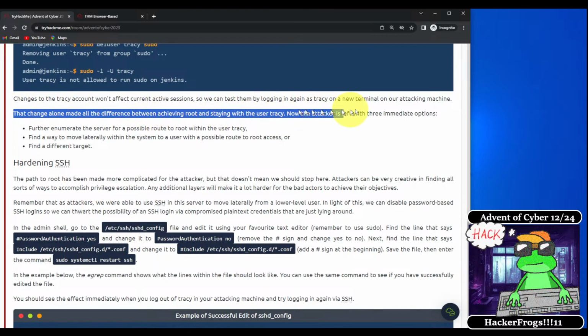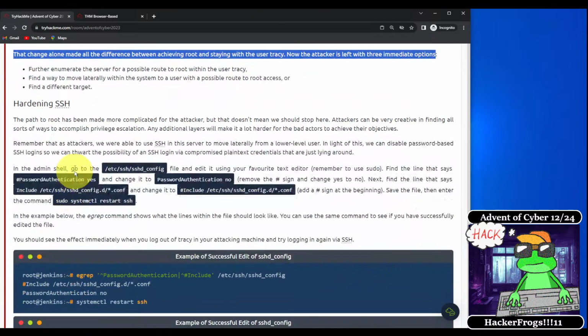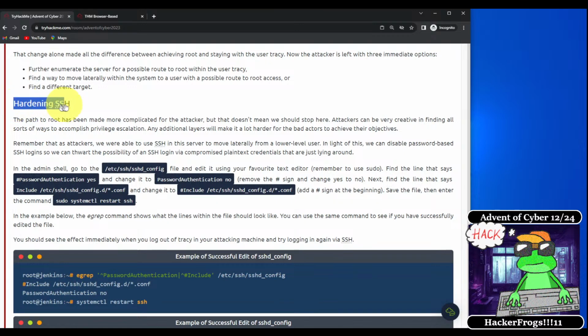So that change alone made all the difference between achieving root and staying with the user Tracy. Now the attacker is left with 3 immediate options. Number 1, further enumerate the server for a possible route to root within the user Tracy. Number 2, find a way to move laterally within the system to a user with a possible route to root access. Number 3, find a different target. So next we're going to do hardening on the SSH program.